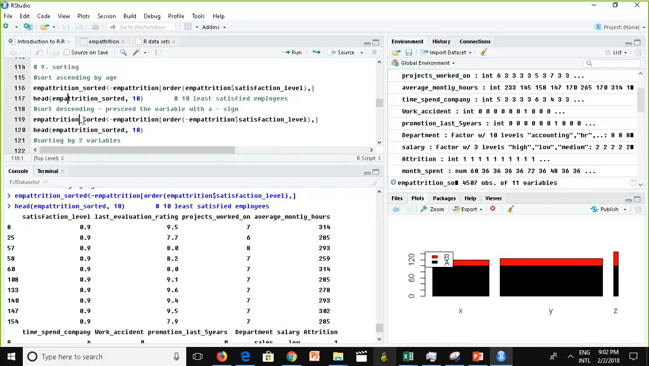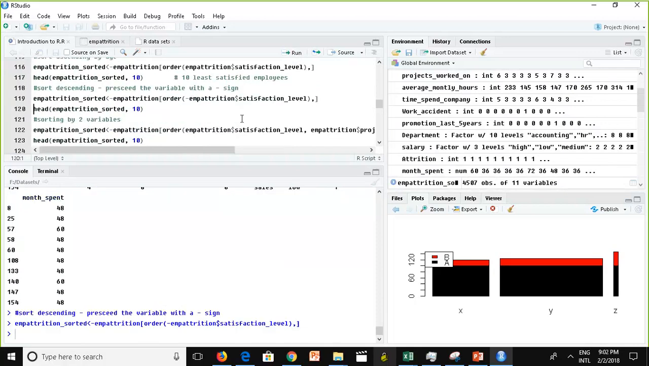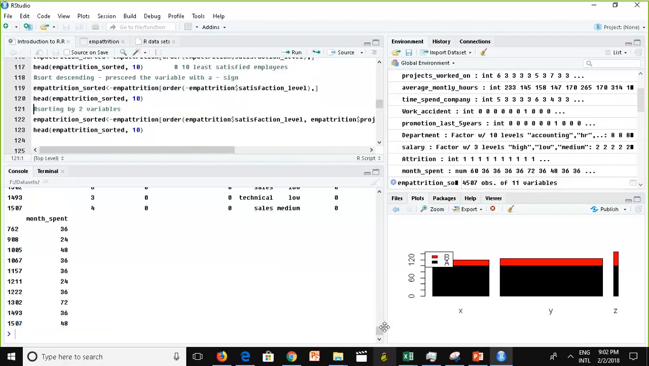here, what I'm doing is that I'm going to sort it descending. To sort it descending, you just put a minus sign here, and then I preview it. So now it's showing me the satisfaction 10. This is the highest one.